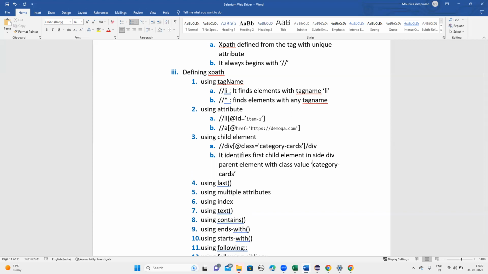So understand, guys? Now clear? So it identifies the first child division element here. That element is a division element inside the division parent element. Again, this is the parent element with the class value category. So the parent element should contain a class attribute with this particular specific value. Once that parent element is identified, inside that it will find the first child element of division. So that is how it works by using child element, guys.